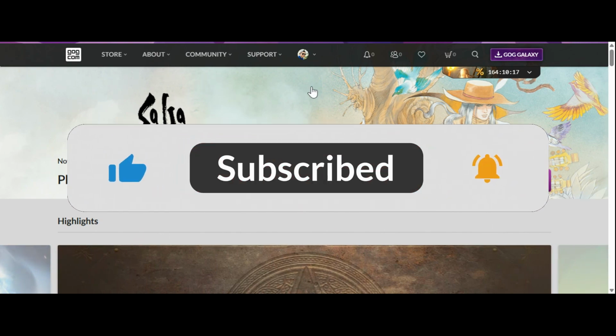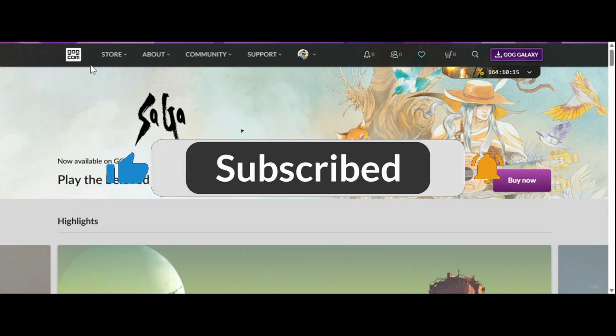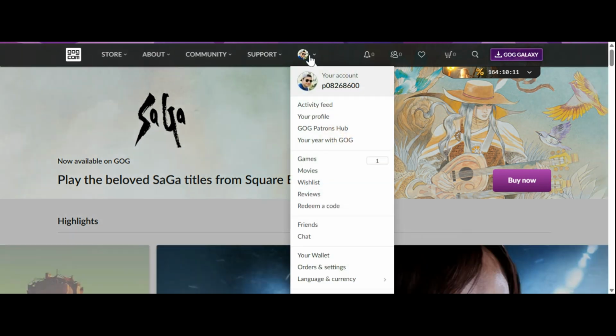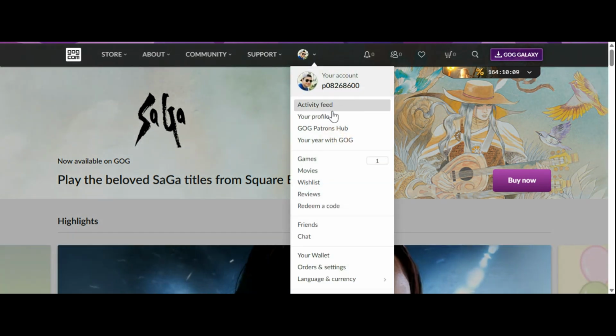First, go to gog.com and log into your account. Once you're signed in, look at the top menu and hover over your username. From the drop-down menu, click on My Profile. This will take you to your profile settings page.